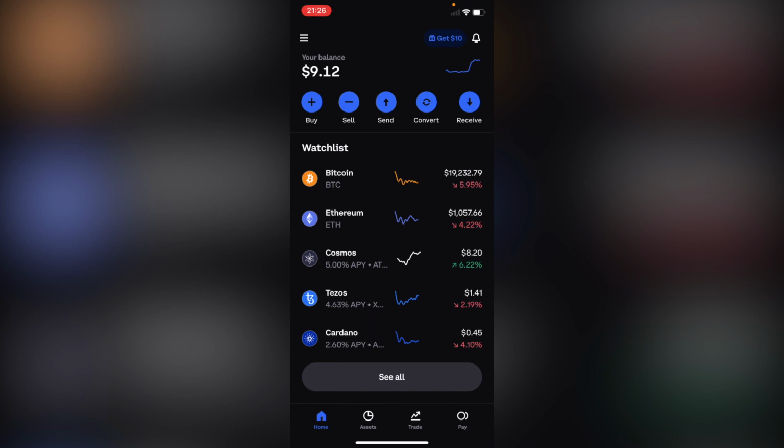So welcome everybody into this new Coinbase tutorial. In this tutorial, I'm going to show you real quick how you can exchange cryptocurrencies inside the Coinbase application.